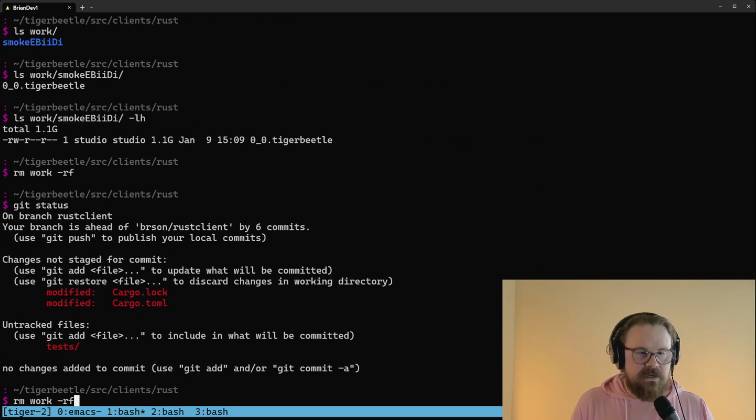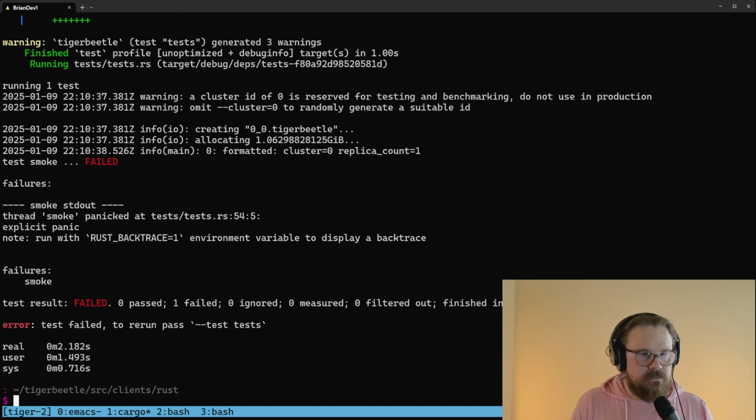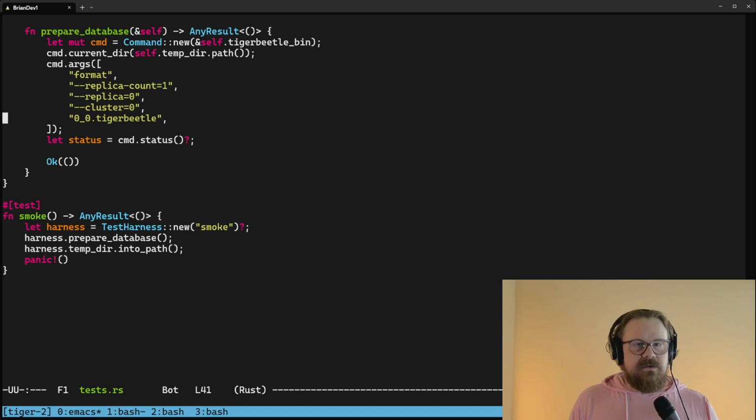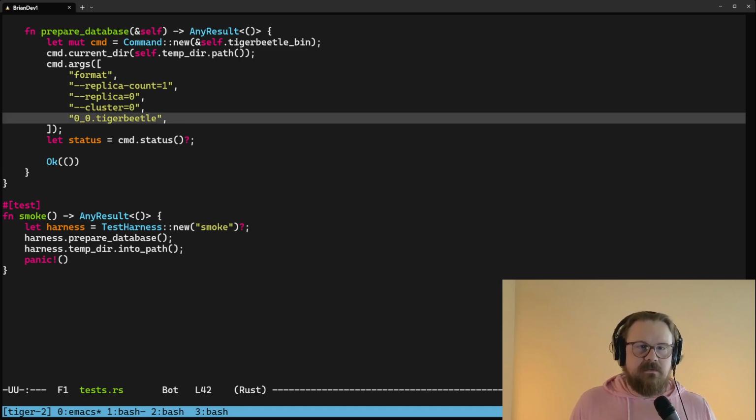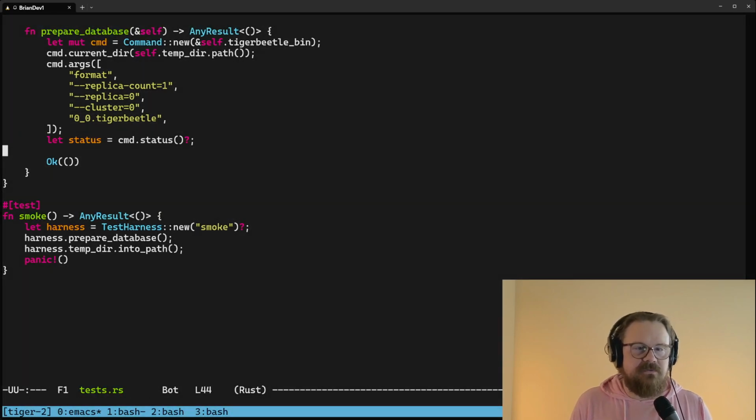Let's try that one more time and just see how long it takes to build that test database. Two seconds. Not great, but not as bad as I thought. We can probably just live with that, actually. If we need to, though, we can have a global one-time initialization where it creates this one Tiger Beetle database and then copies it around every time you create a new test harness. But for now, this should be good enough.